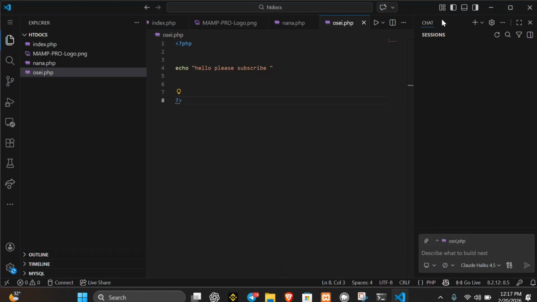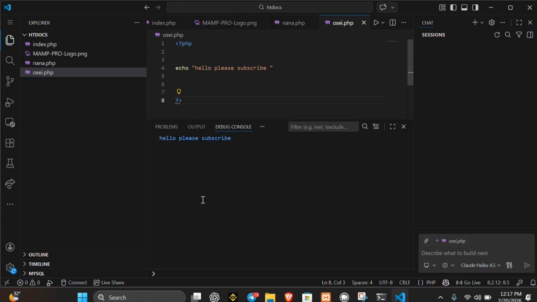But there's another way you can set up the environment locally on your computer, so that when you run the code here, it's going to be in your server like this. But I'm going to create another video for that.